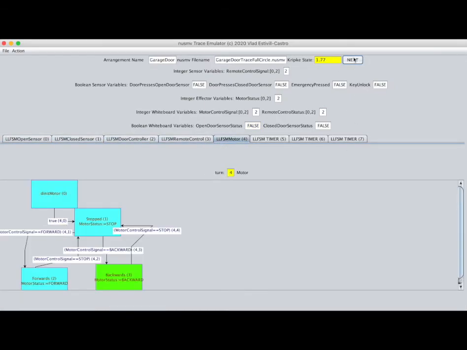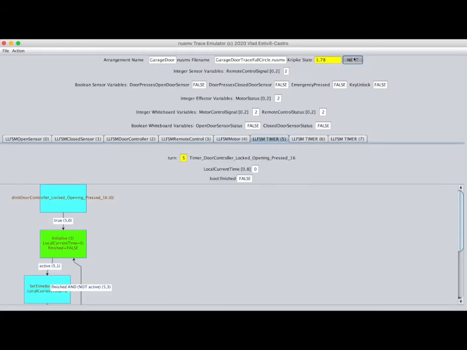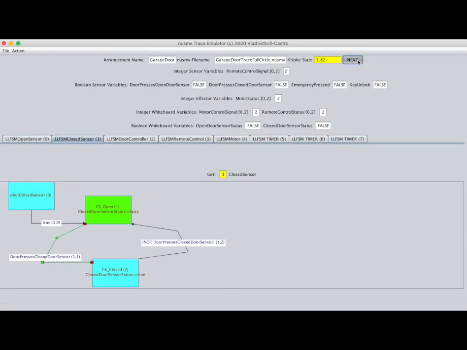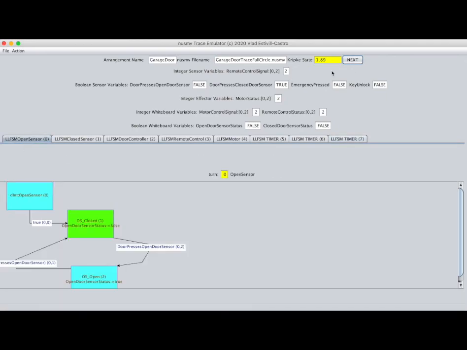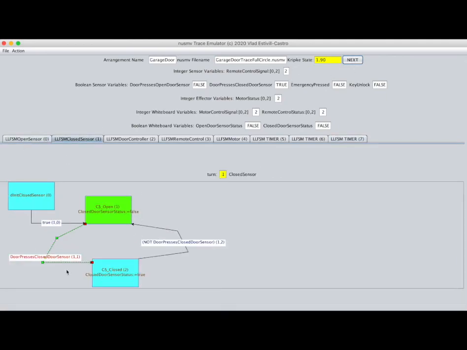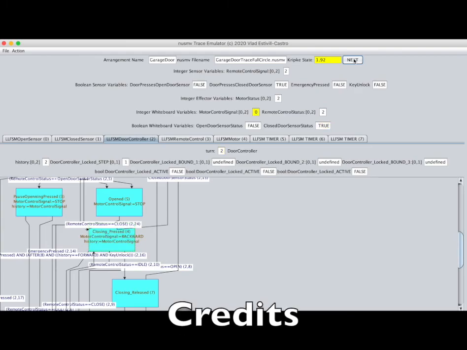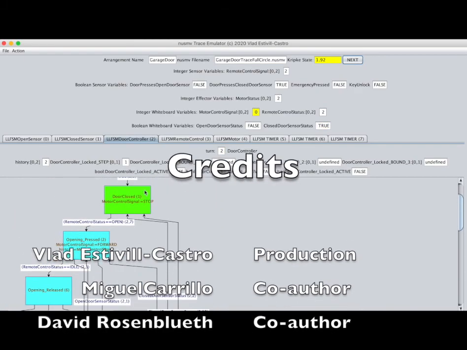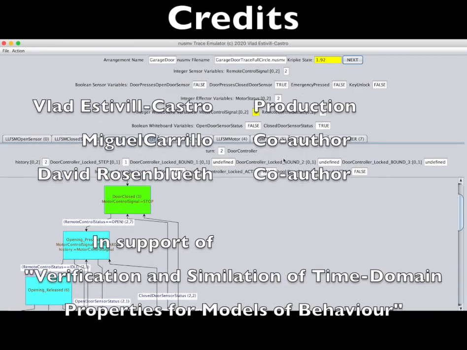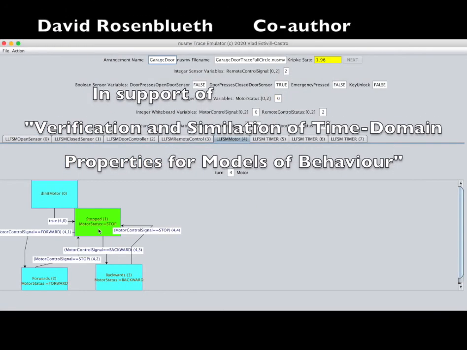Just need to keep on going until the door is closed. Now the door is closed because the sensor gets pressed, so the sensor changes its status. Therefore, the door controller is going to fire to the state that it signals a stop to the motor. The motor has stopped.